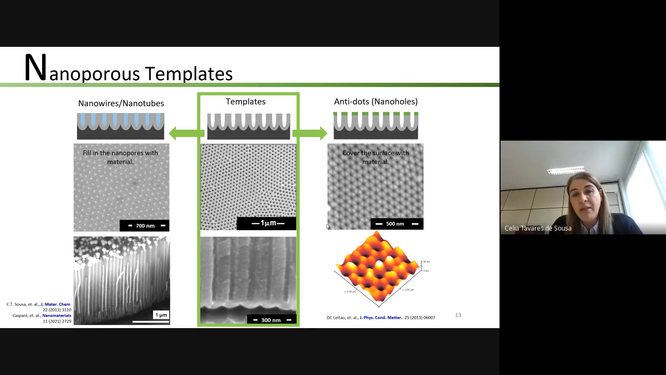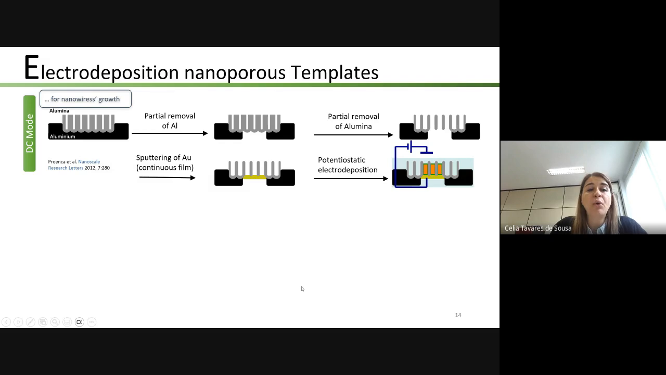Okay, then these templates, in the case of the nanoporous aluminum membranes, can be used to grow materials inside the pores. I mean, inside the pores, if we want to grow nanowires or nanotubes, but we can also grow, for example, antidotes on the surface of these templates.